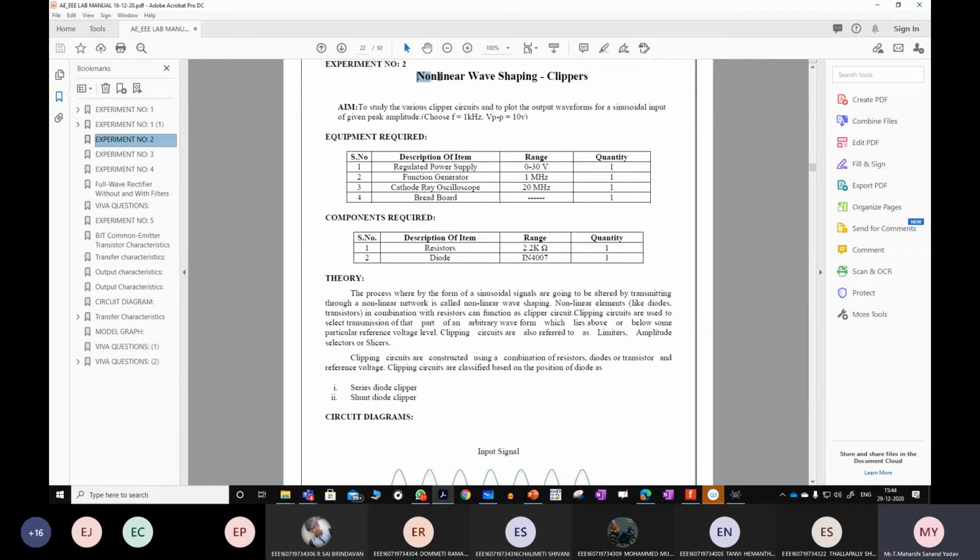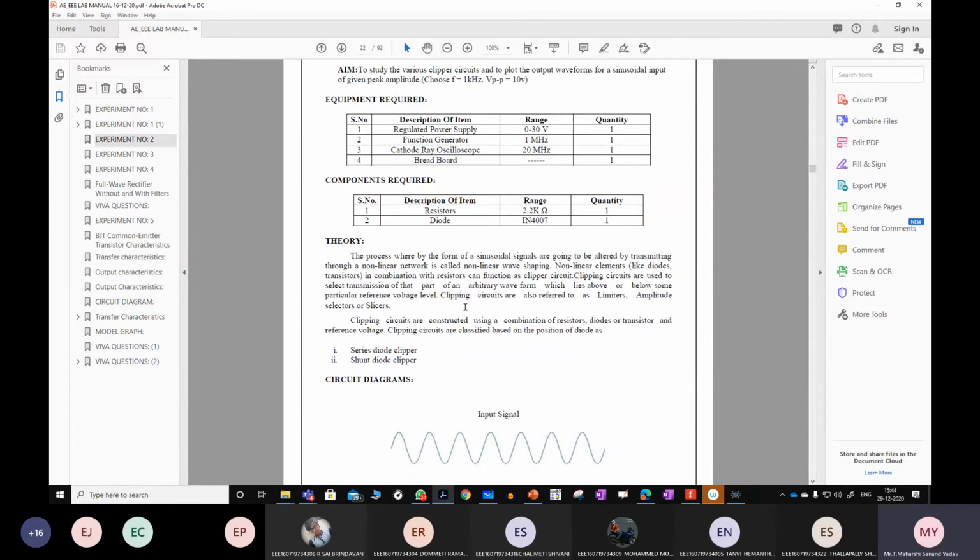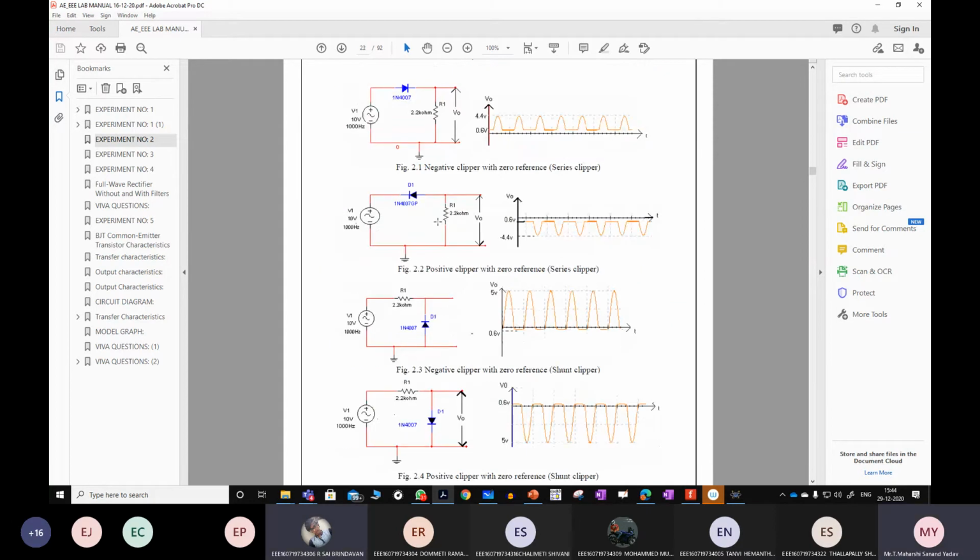Next, experiment 2 is non-linear wave shaping, which is clipper. In this clipper, we shall analyze all the categories like series clipper, shunt clipper. And again, how many categories are there within that series? Anyone, can you name them? Biased, unbiased. Right, biased, unbiased. Positive and negative biased. For these different circuits, we need to analyze the graphs here.